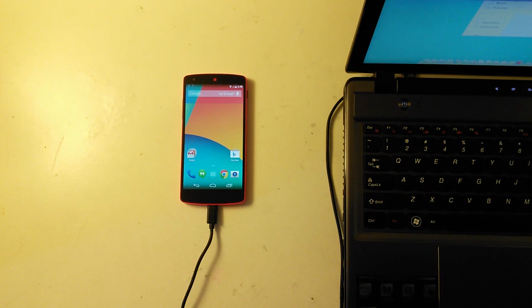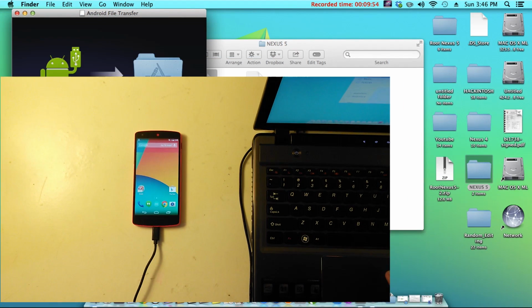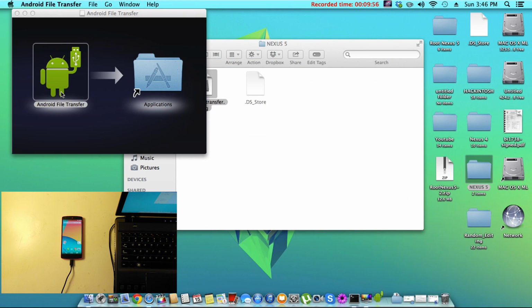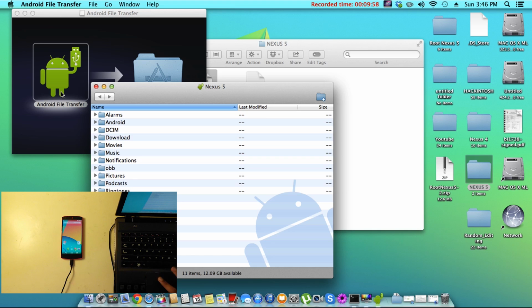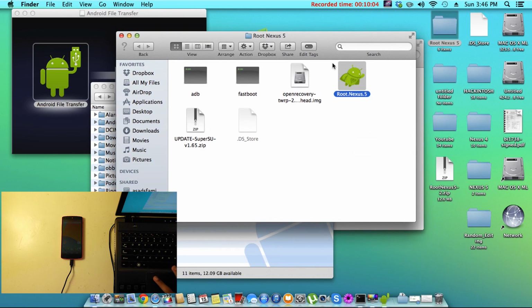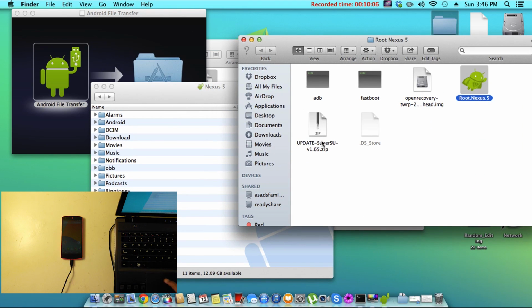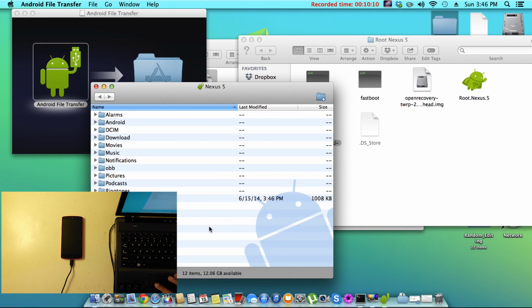Okay guys, so now that the phone is set up, we'll transfer the file that we need to transfer. So let's go to our Mac. So here is the Android File Transfer application. Just click that and you should be able to access all your Nexus 5 files. So let's move this update SuperSU zip file, just move it to the root of your Nexus 5. It should transfer really quickly.